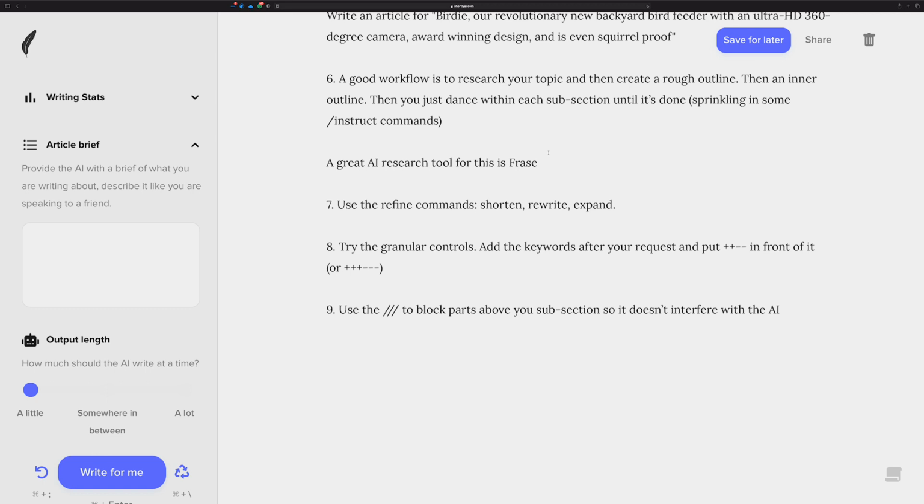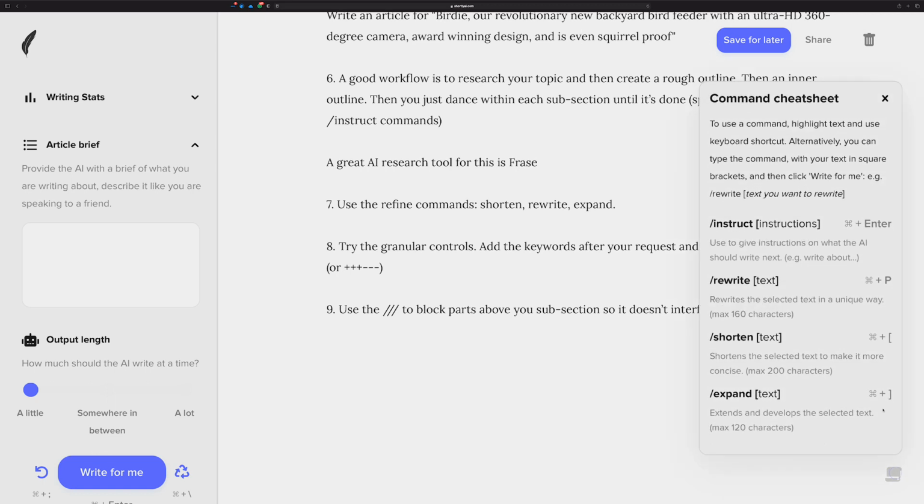Anyway, moving on, use the refine commands. You'll see the list of commands down here in the lower right-hand corner. Instruct is in here, but also there's rewrite, shorten, and expand. You can see here what they do, and it sounds pretty clear. One will rewrite your selected text in a unique way. It just changes it. Shorten will take a larger portion of text and try to make it more concise. And expand is going to try to extend and develop that little bit of text.